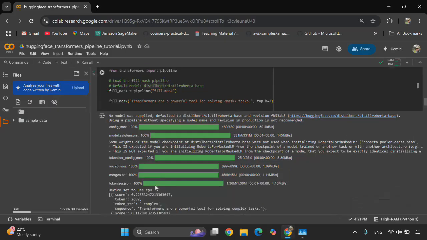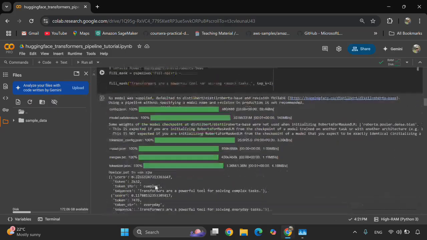Well, it loads the model and its tokenizer, and then it generates that this masked word could be the word "complex" with this score, followed by the word "everyday" with this score. So it can be "Transformers are a powerful tool for solving complex tasks," or "Transformers are a powerful tool for solving everyday tasks," and you choose the best that fits your use case.